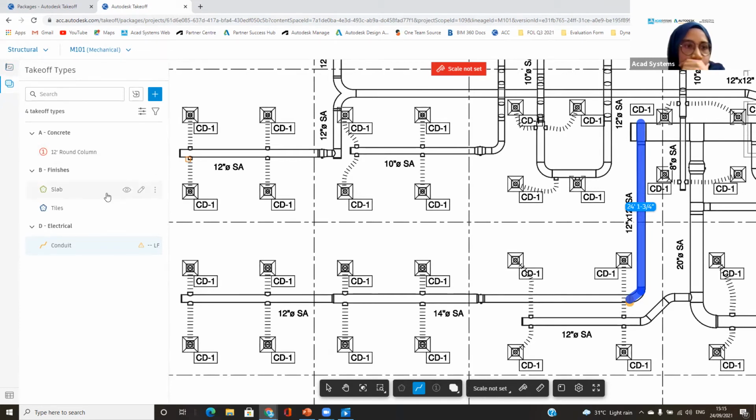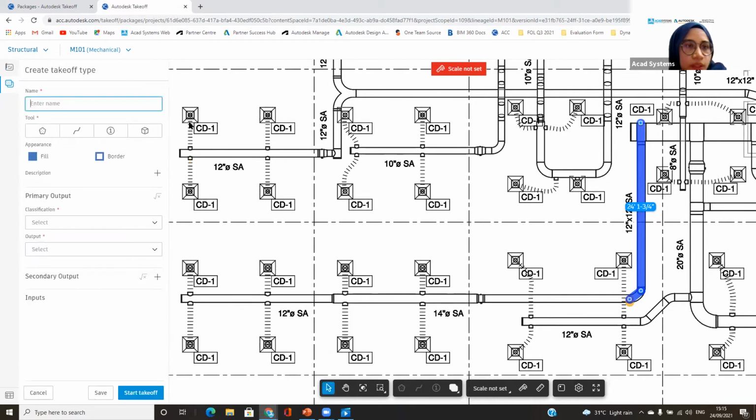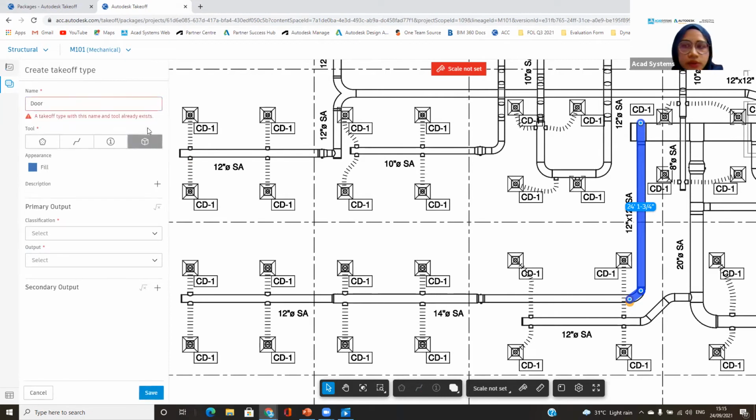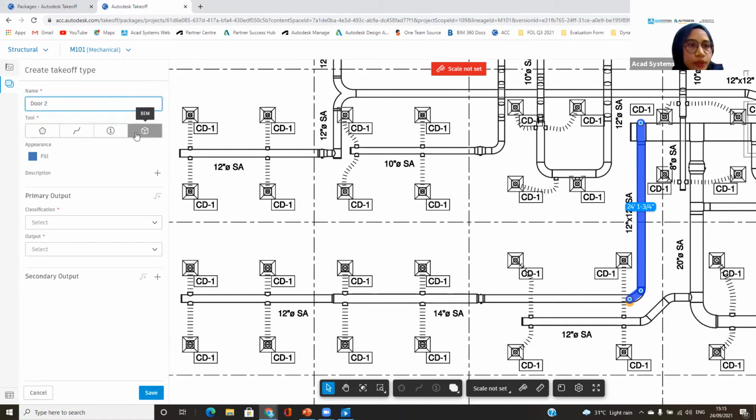We're going to see another one that I want to show, which is the beam model. So let's say from here, I'm going to create another takeoff type for the door by using the beam model. I think I have done this. So the beam model, and then it will fill them up with this orange color for the opening. All right, and then I click on save.